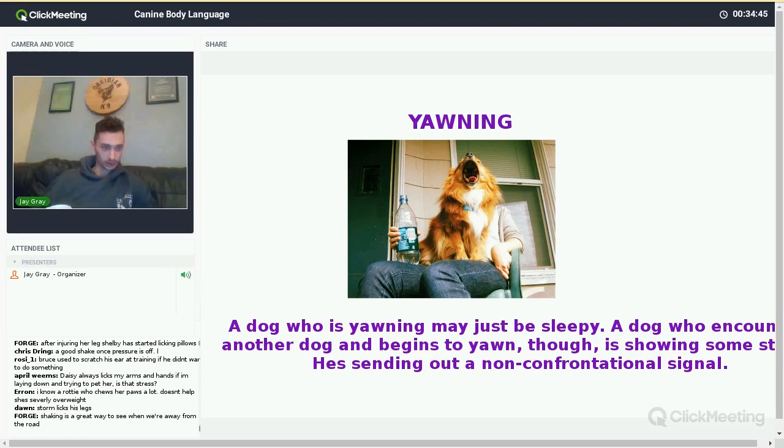I know a Rottweiler that chews her paws a lot, doesn't help, she's severely overweight. Aaron, that could be one of a million things. Storm licks his legs. Dawn, is that in stress or in general?